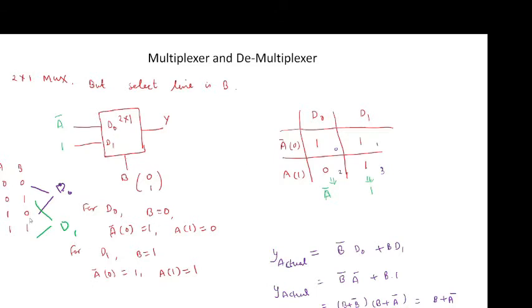Now B is equal to 0, it lies on line 2, and here for B equal to 0, A1 means A and it is 0. So for D0, A1 is equal to 0. Now for D1, I will write B is equal to 1.